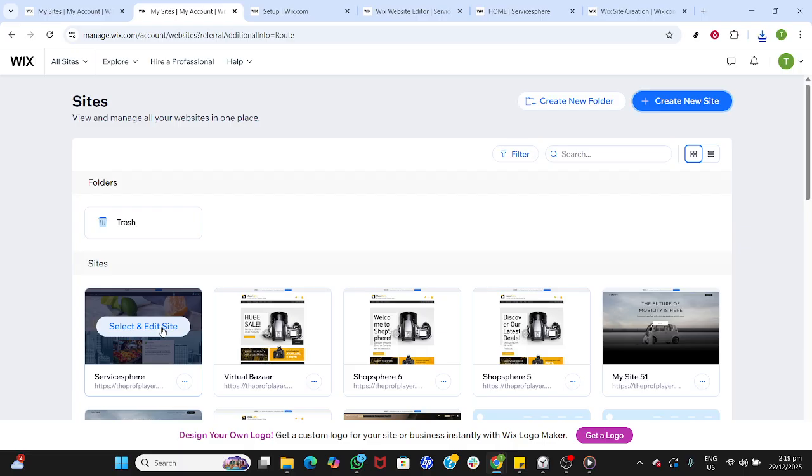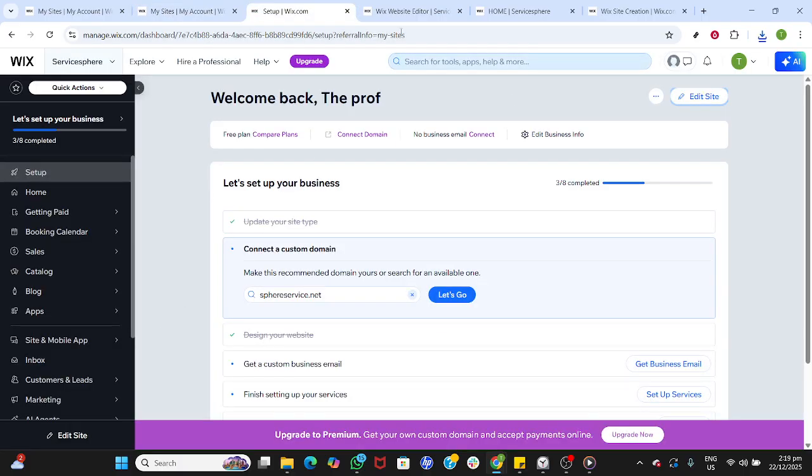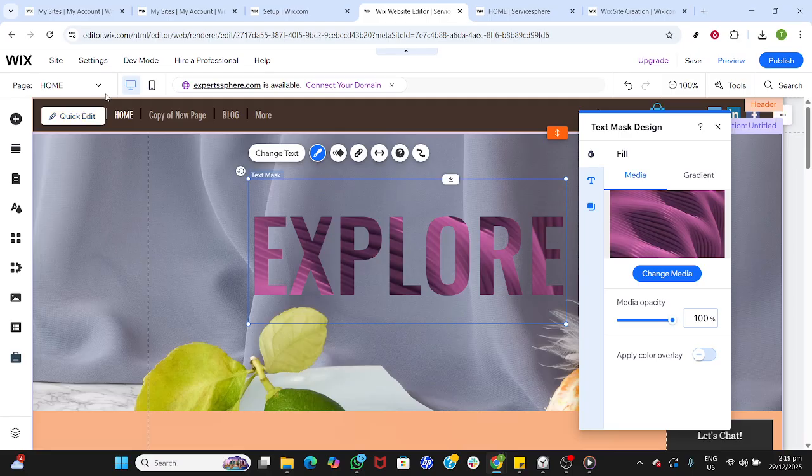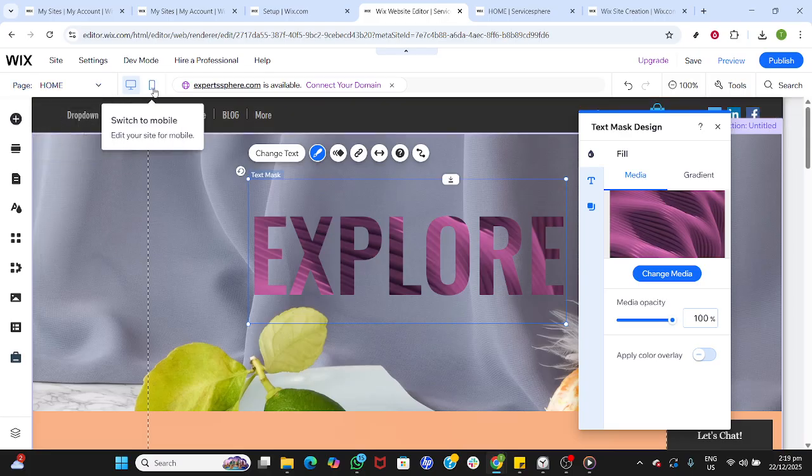Start by signing in to your WiX account and heading to My Sites. Choose the site you want to work on with Select an Edit Site. Then click Edit Site to open the Classic Editor. We'll be focusing on making your existing design look polished on phones without breaking your desktop layout.